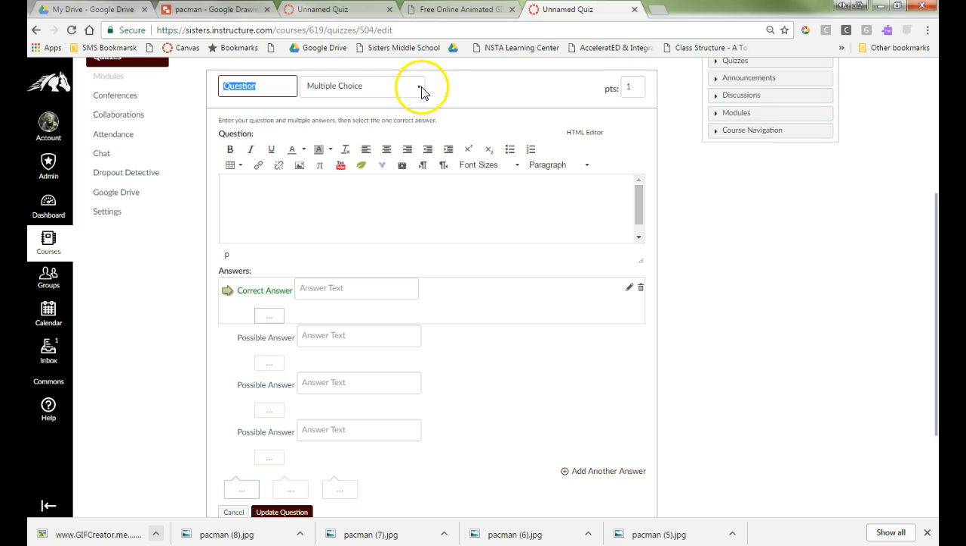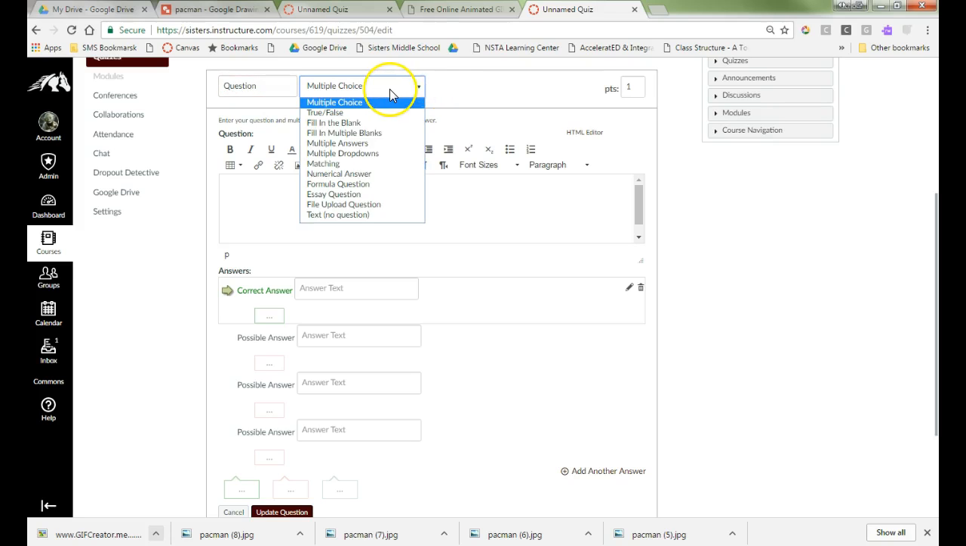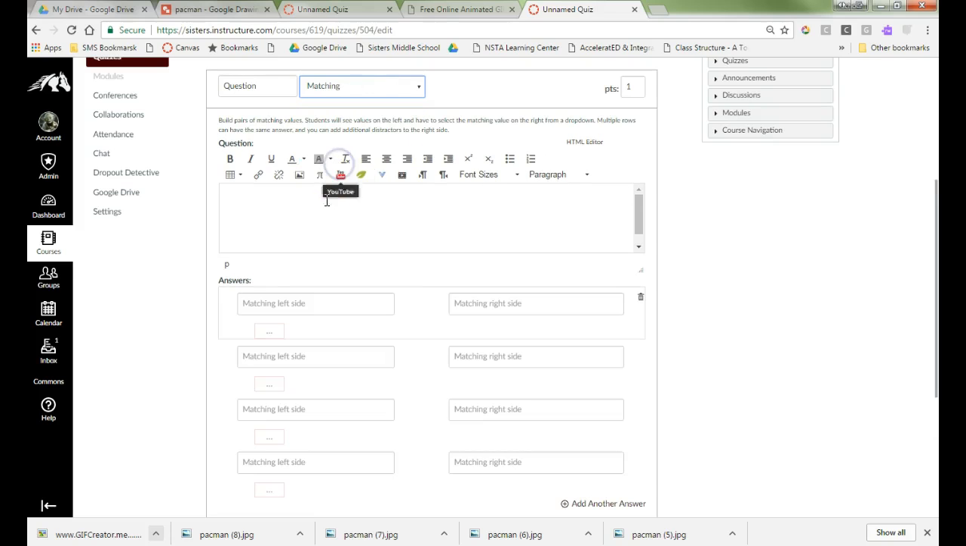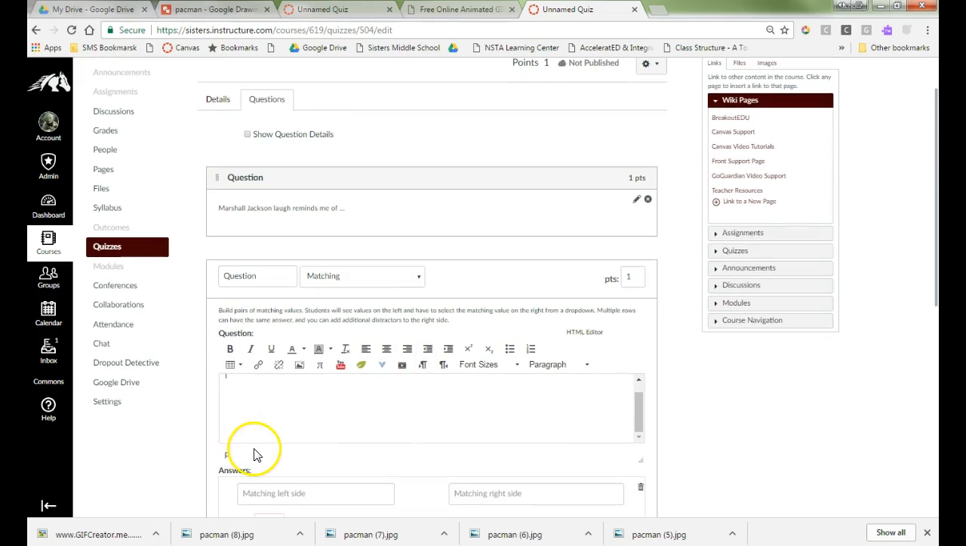I'm going to go ahead and click Update Question again, and let's do one more question here. We're going to match up. Let's do a matching one. That'll be fun. So now we have a left side and a right side. We're going to say: match the U of O coaches with the correct sport.